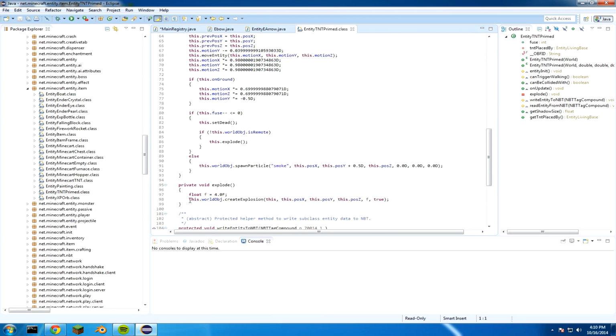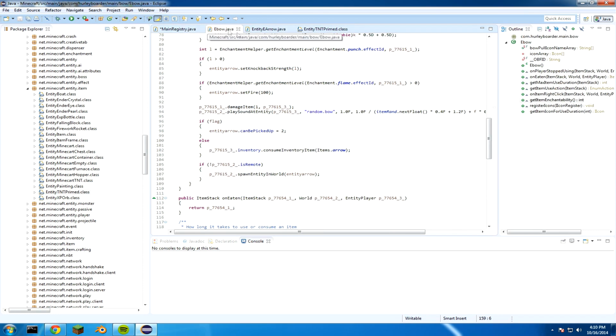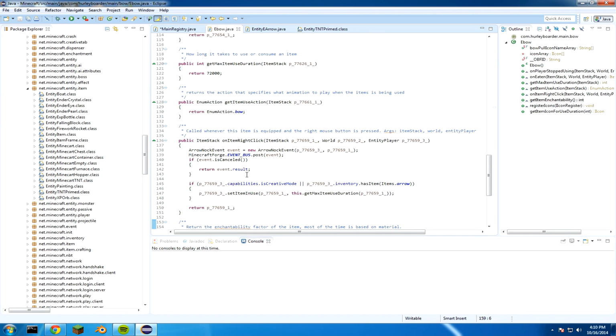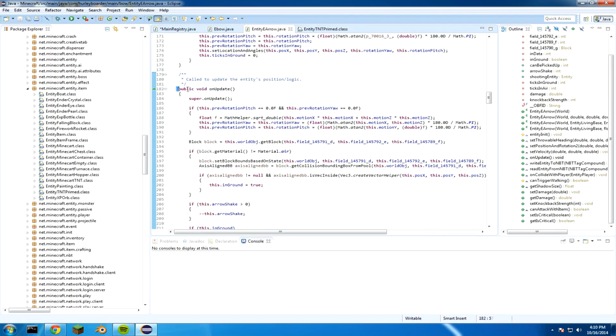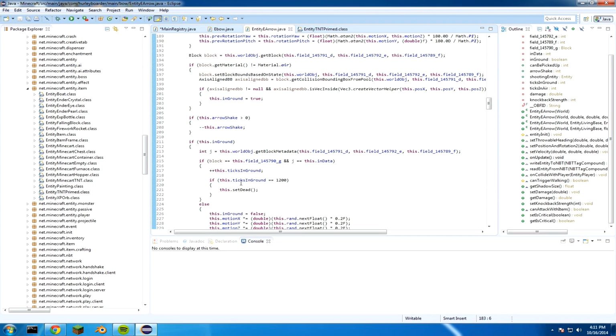Now scroll down until you find this dot world obj dot create explosion, and just copy that online. If you don't want to, you can just go ahead and copy what I'm about to put down. So now we're going to go to our entity arrow, and we're going to go to our on update public void and scroll down until you find ticks in ground, this dot set dead, and we're going to go on the this dot set dead.